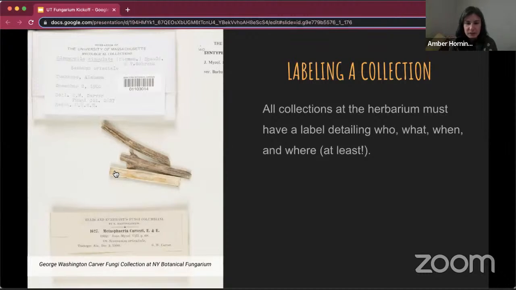So when we're labeling an herbarium specimen, and you've seen a few so far, you'll always want to make sure that you are documenting who collected it, what it is, when you collected it, the date, and where it was. And that's sort of the bare minimum for a good specimen that could be deposited into a fungarium.